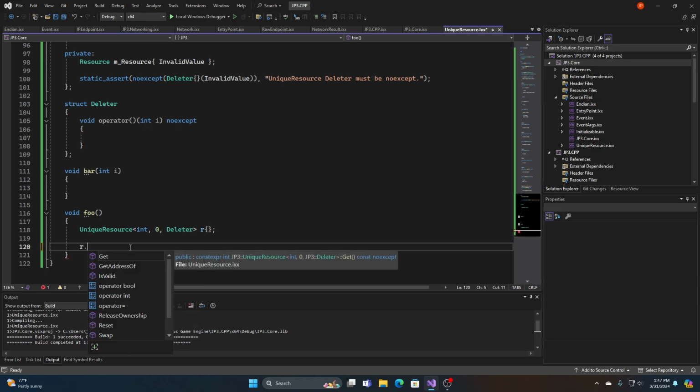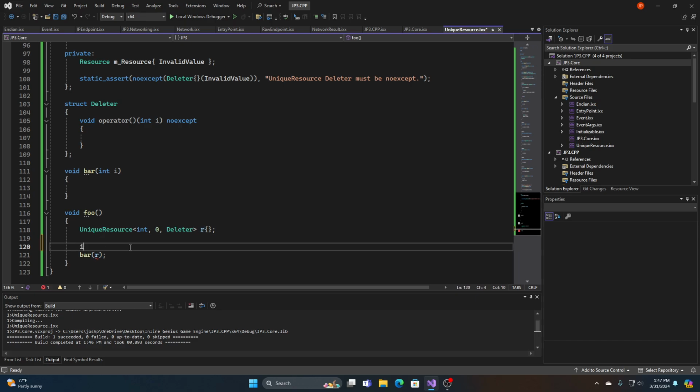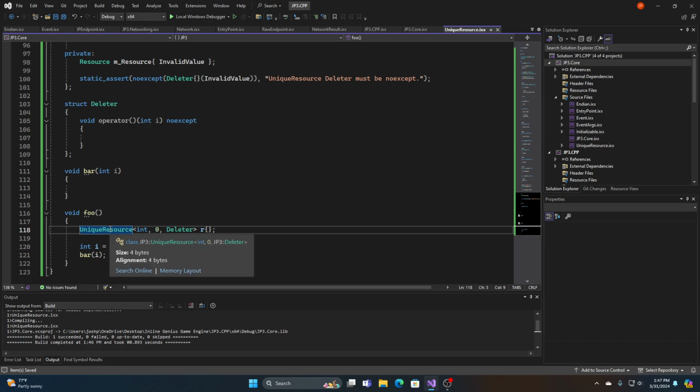Let's go over implicit conversion. If I pass in R to bar, you notice that it doesn't work. If I type int I equals R, you notice that that doesn't work either. But I can static_cast to int, and it's not an issue. And now I can pass an I. So this right here is kind of cool.